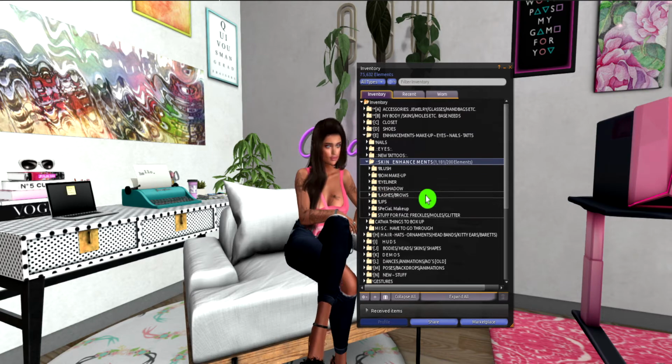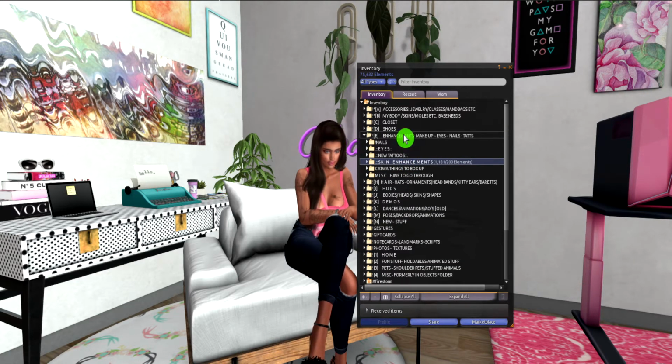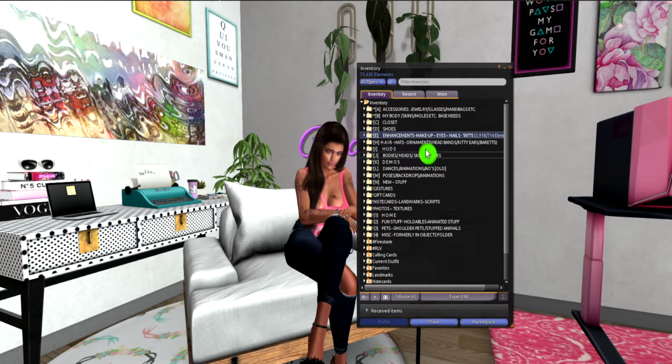makeup, eyeliner, eyeshadow, lashes and brows, lips, and then I have special makeup like for, you know, certain pictures or something like that. And then I also have a folder for like my freckles and my moles and glitter, stuff like that that I would put on. So that's what my enhancements are.